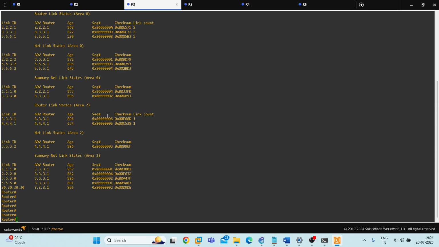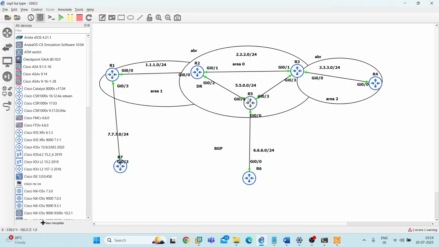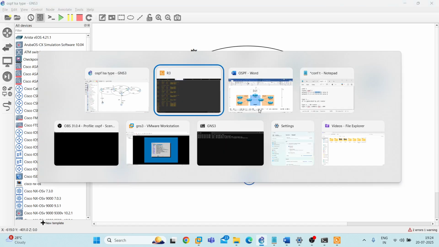To generate the type 4 LSA, we first connect R5 to R6 via BGP, to create type 4 and type 5 LSA. You should always understand that type 4 and type 5 LSA will be generated together. It's not like type 4 and type 5 LSA are unrelated. The only difference is that type 4 LSA is generated by the ABR and type 5 LSA is generated by the ASBR, autonomous system border router.